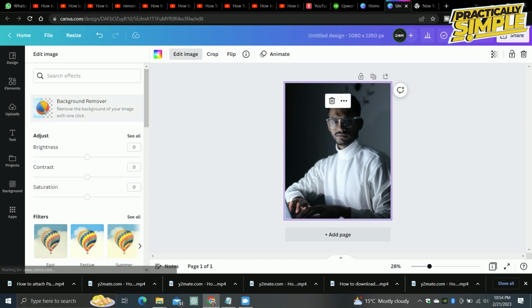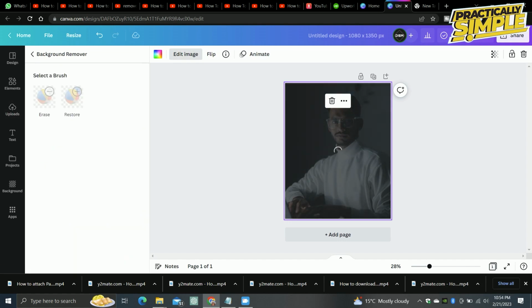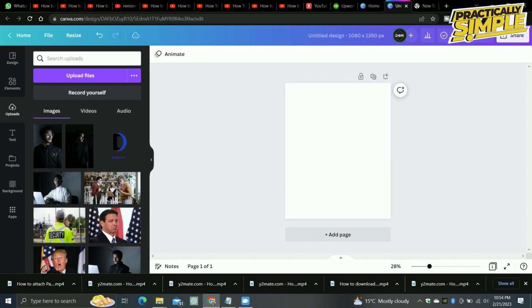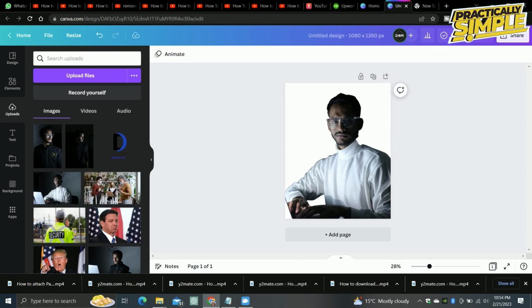Just click on it, just one click, and now your background will be removed, and you can see that my background has been removed. And I want to tell you one thing, this feature is only available in Canva Pro. It's not in the free version. So if you want to use this tool, you have to go for the Canva Pro version.